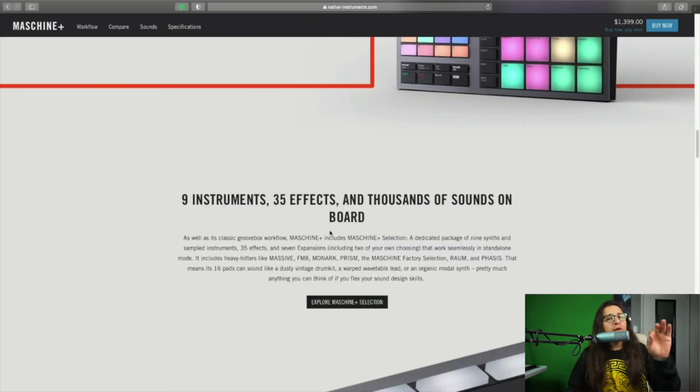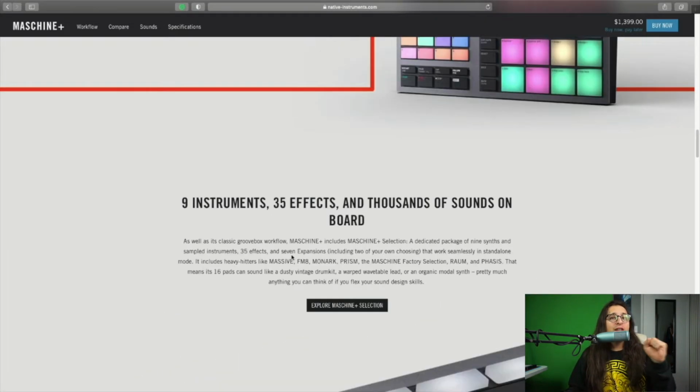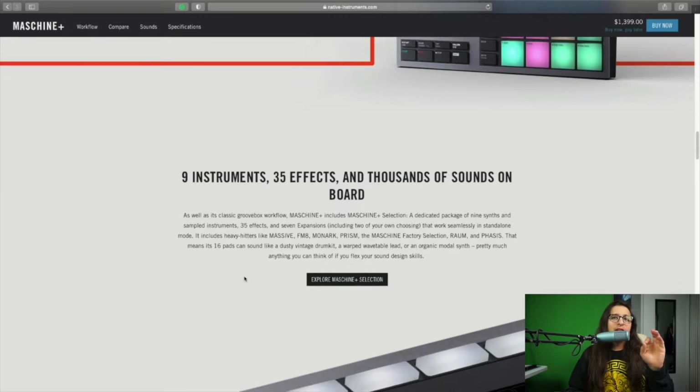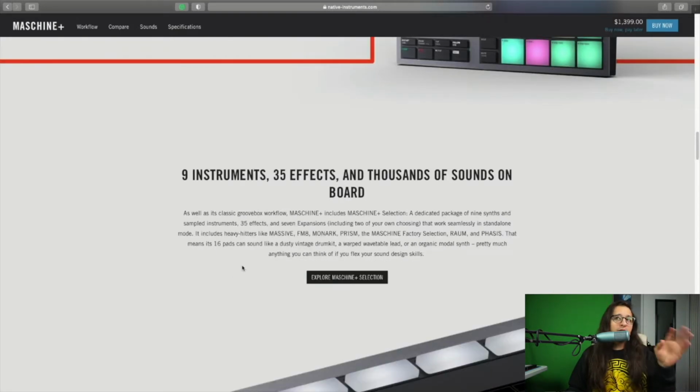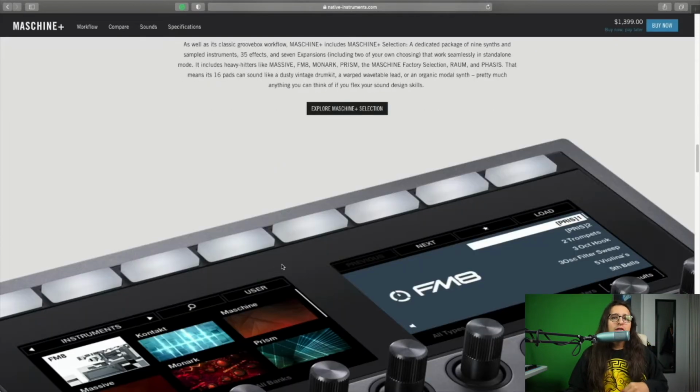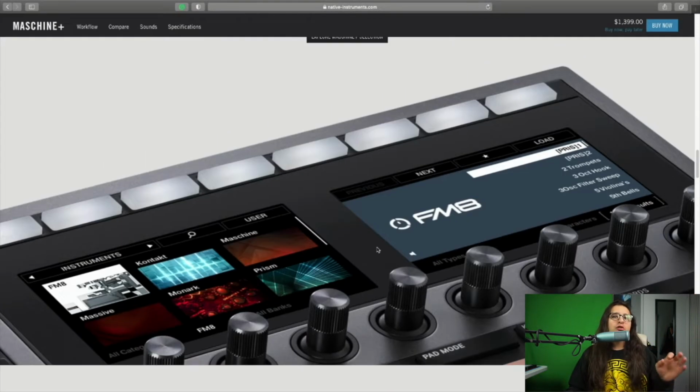This is really cool, though. I am surprised that they got this stuff in it, because this stuff takes a lot of space, and when you use it, it takes up a lot of CPU if you use multiple instruments and effects. So it comes right off the bat with 9 instruments, 35 effects, and thousands of sounds on board. So these are pretty much the instruments you get.